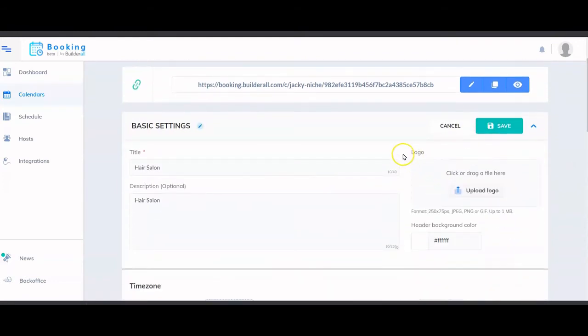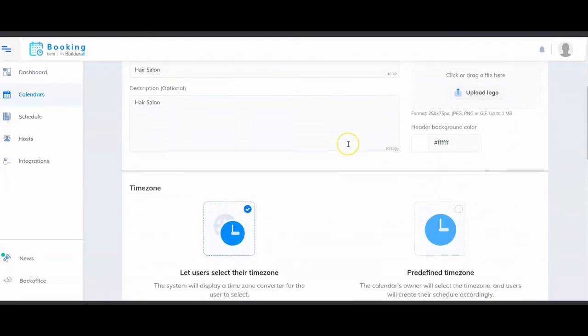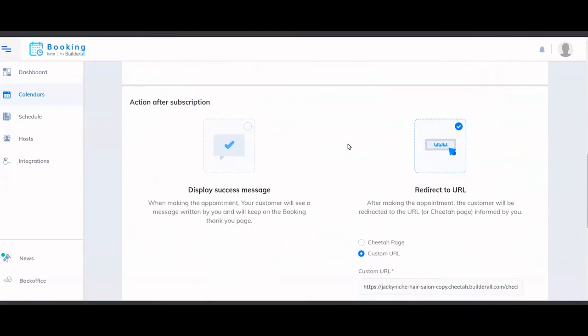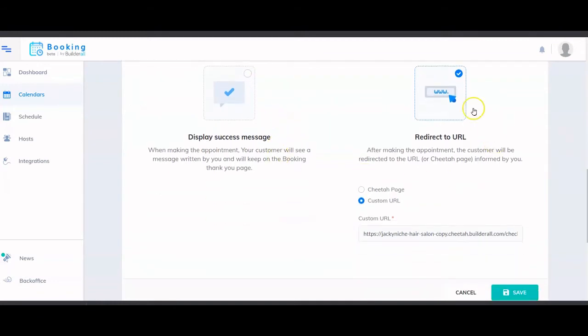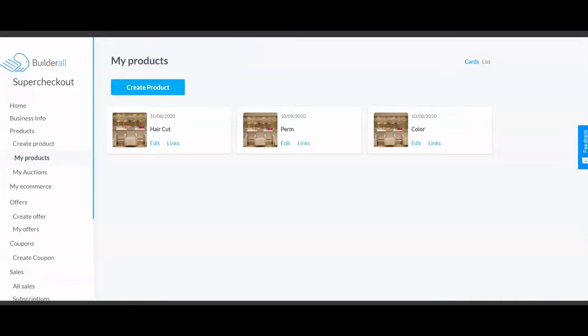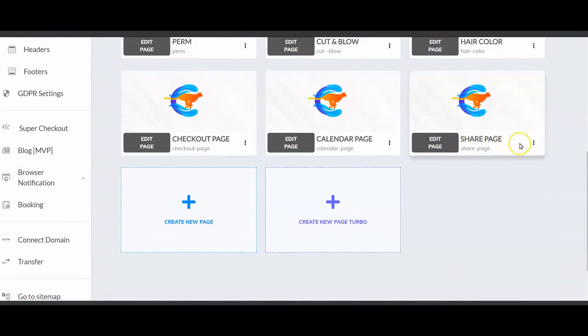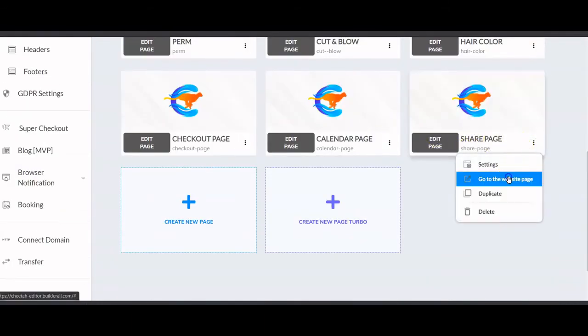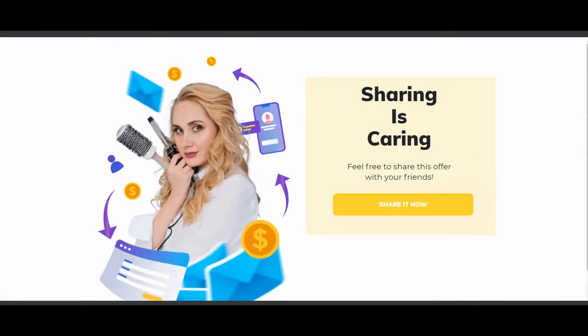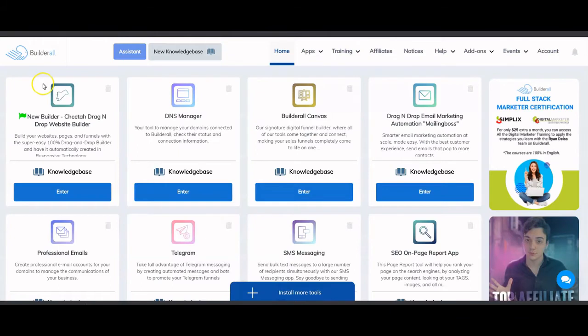There's so much you can do with our booking app. Let me just see time zone. There we go. Action after subscription. So after they've done what they need to do and chosen the date, where must it go to? Redirect to URL. Now you can see I've copy pasted the URL that we have here. So we're going to go to the share page, click on the dots, go to the website page, copy that link at the top, go to your booking app and drop that link in there by the booking app.